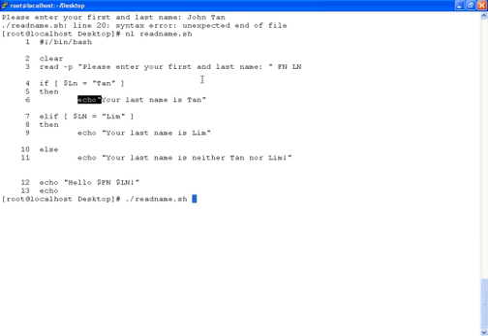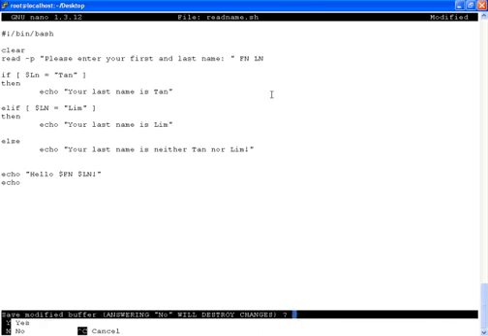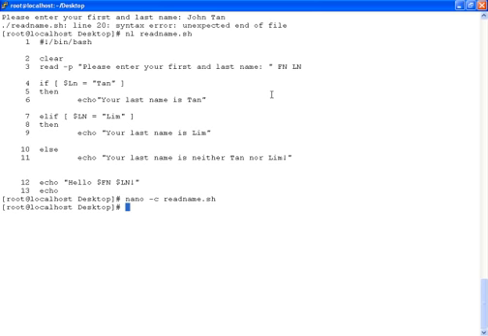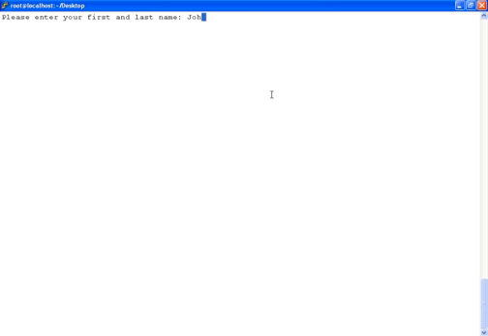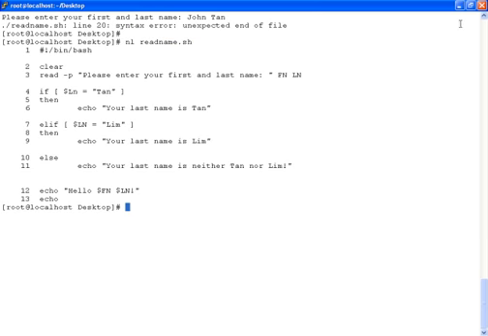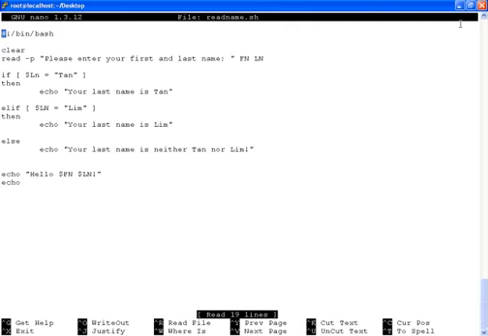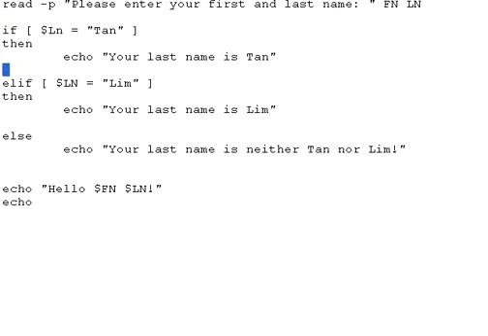Let's try nano the file again and have a space between the echo and the double quote. Save the file, and let's try running again. John Tan. Nope. Unexpected line error. There's still some error there. Let's take a look. We have an unexpected end of file again. Let's nano the file again. It says at the end.